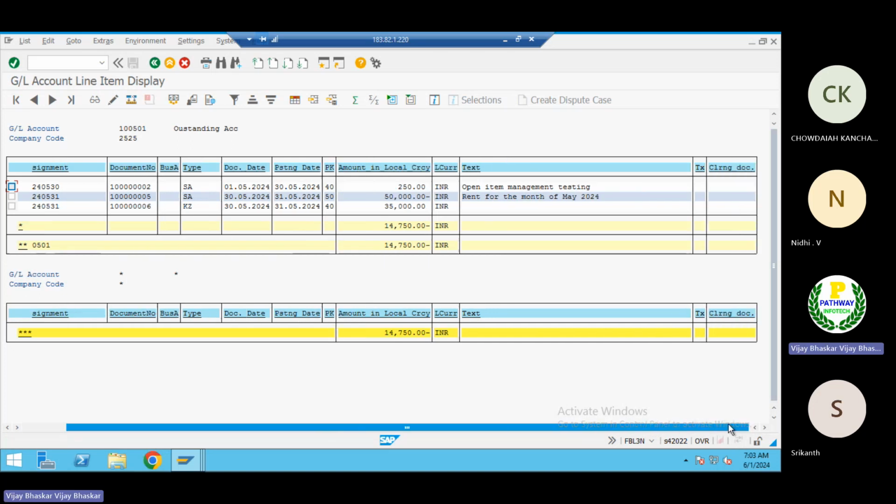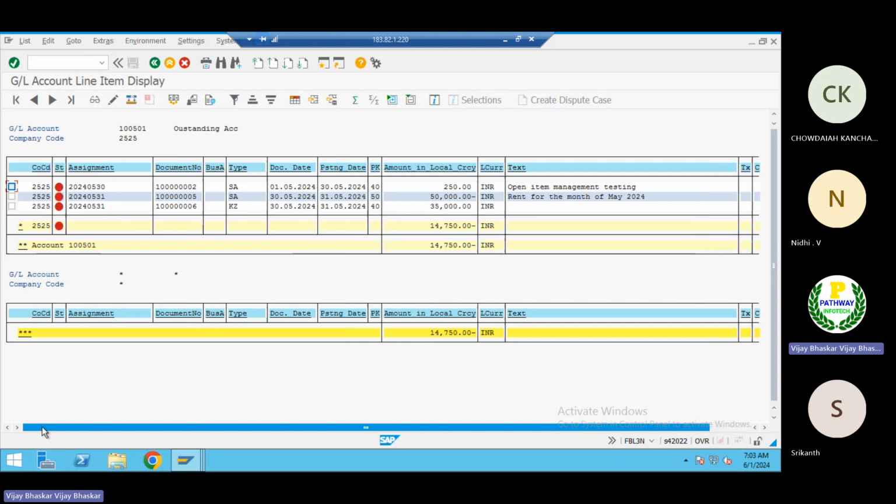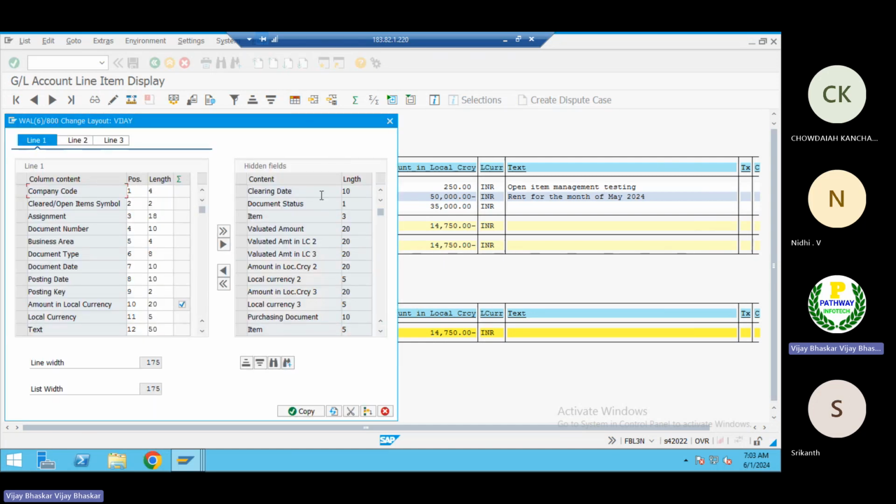Okay, so now here my requirement would be, the moment I display this, this layout should be visible for me. There are two ways. First, let me save this. Let me add some other fields: clearing date, document status. Let us add a few more fields here.